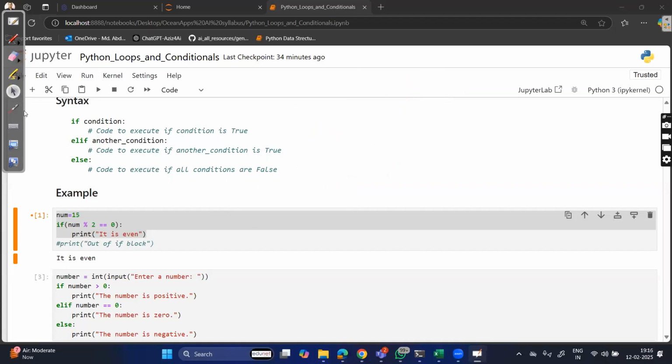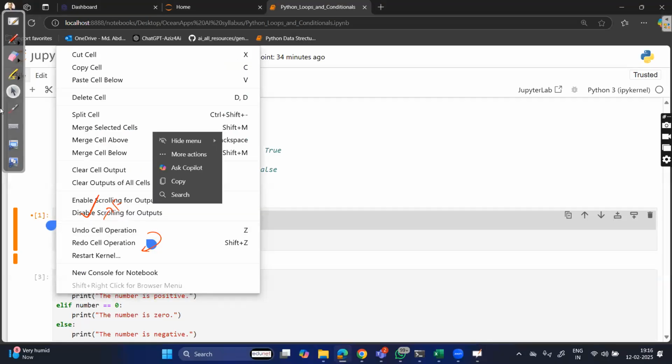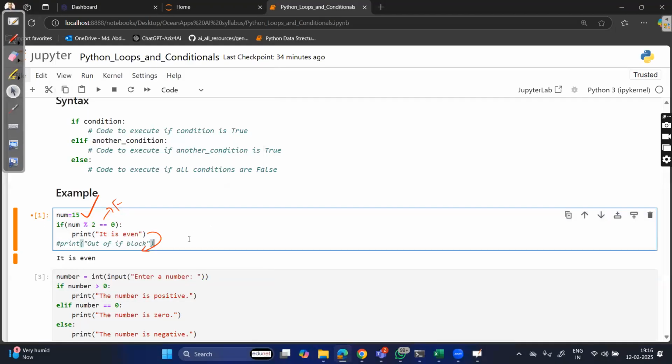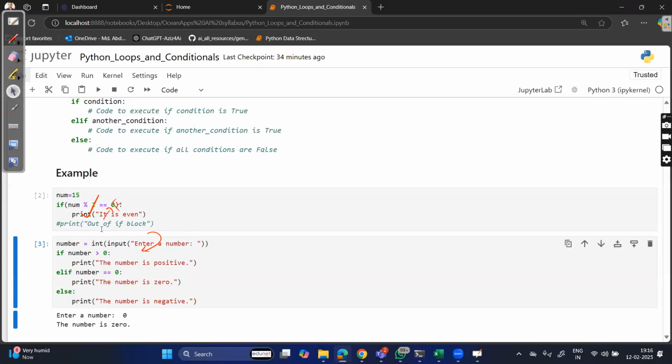So what it will do here: the number is 15, and the condition is false. As the condition is false, it will come out of the if block. After the if block there is nothing to do. Syntactically it is correct, there is no problem. But after the if block there is nothing to do. Suppose we run it, what will happen? It will give nothing. It executed but we will not be getting anything, right?